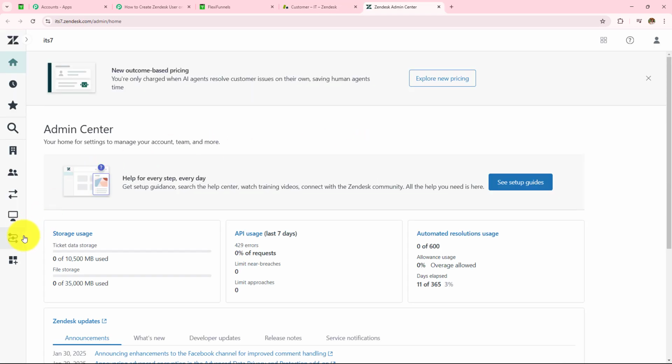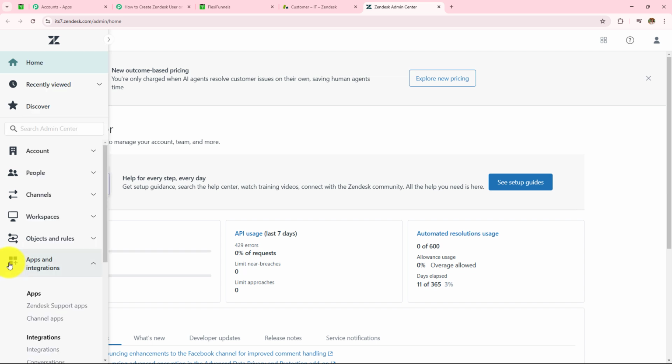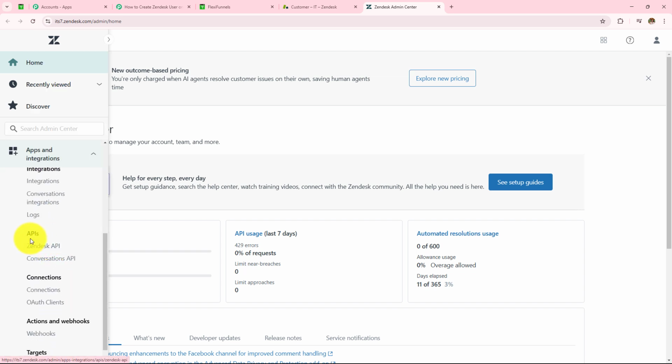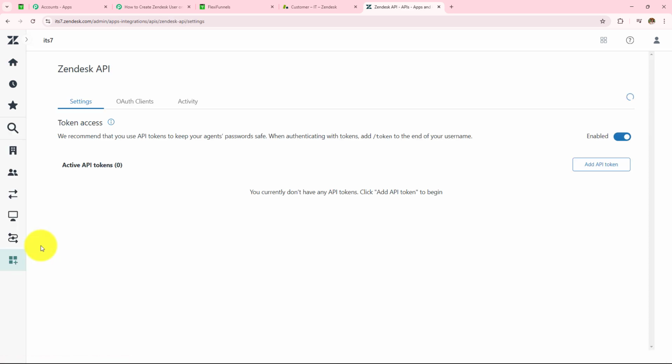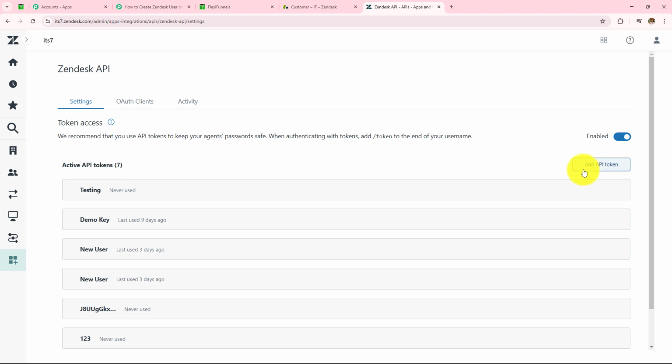Now on the left hand side where I can see all these icons, I am going to click on this apps and integrations, and then if I scroll down, I can see this APIs, and under that Zendesk API. So I will open this. Now I have to click on this add API token and make sure that your enable toggle button is on.